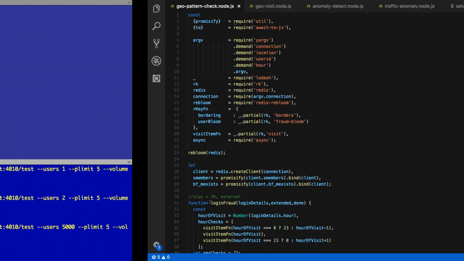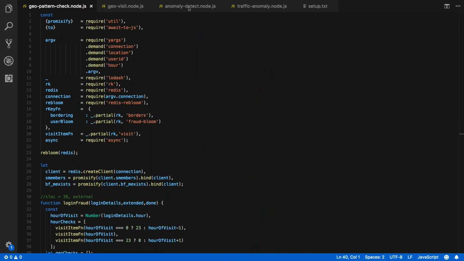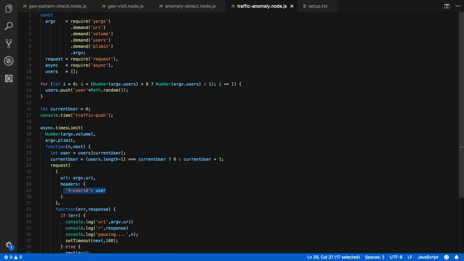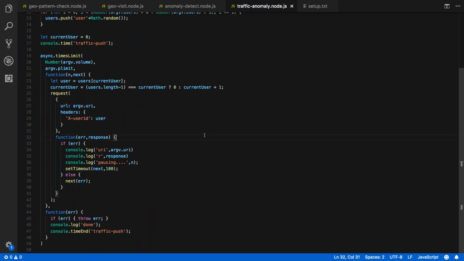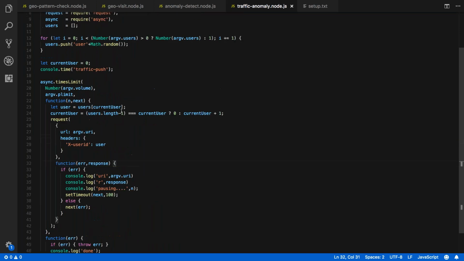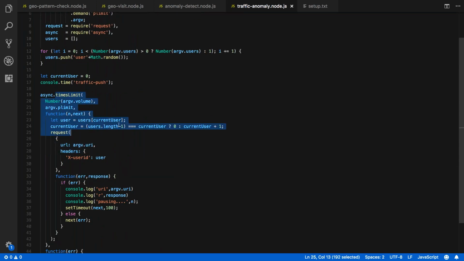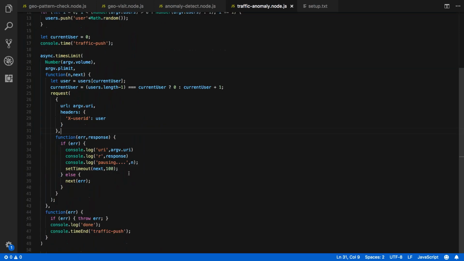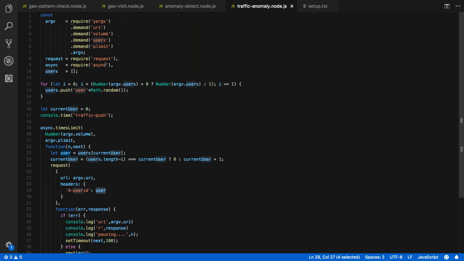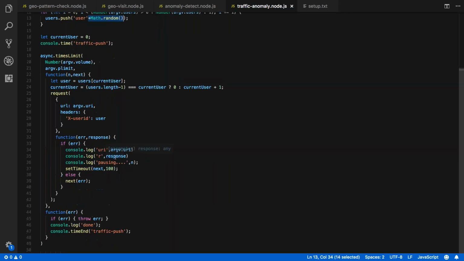Then I'll show you how this works in Redis, how it looks in a program. So this is the pushing into traffic, right? This is not very interesting. All I'm doing here is just looping through and sending a request over and over and over again. The only thing that is interesting in it is that I'm identifying unique users based on a user ID, and that user is just randomly generated. So it's just a user plus a random number. So that's how we're generating that.